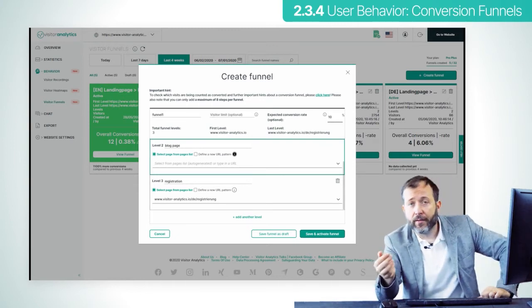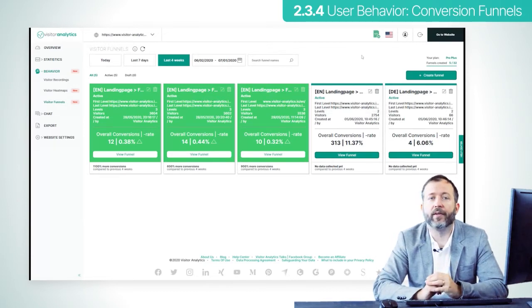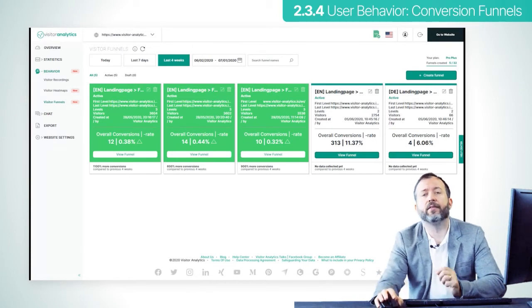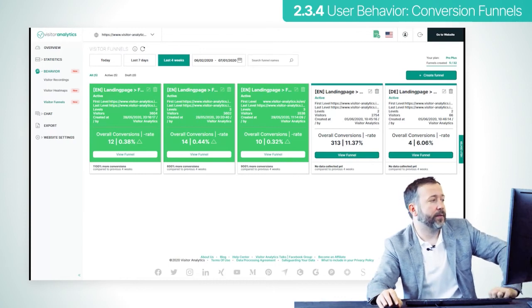Then you wait for a few days for visitors to navigate your site. Depends on how much traffic you have, and you can check the results. Let's look at an active funnel in Visitor Analytics to see what it looks like. You can see here I have 3 steps in this funnel.